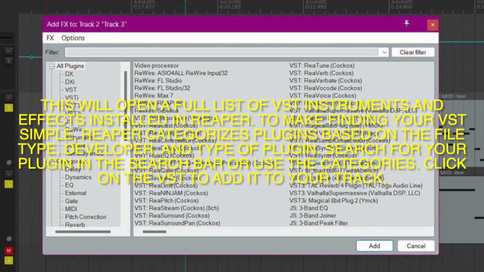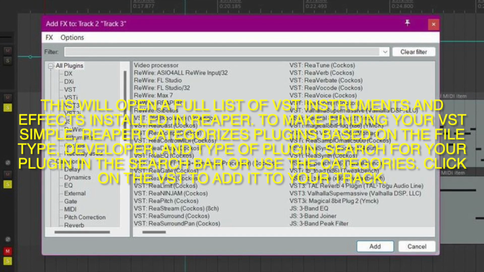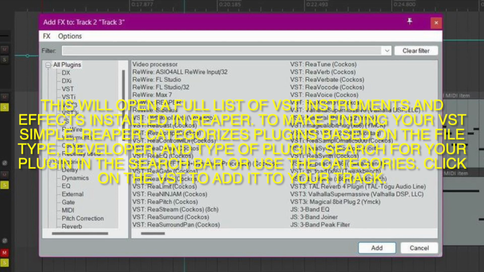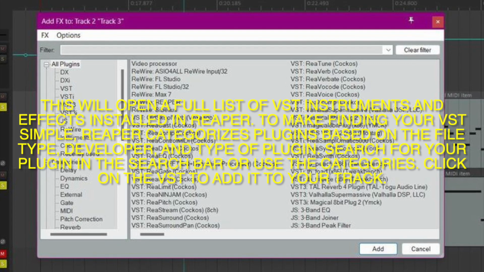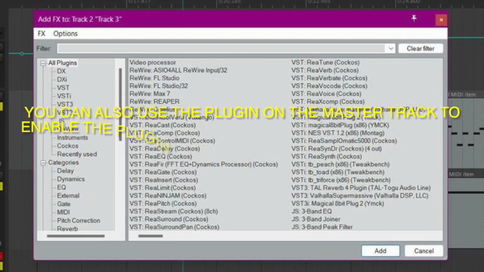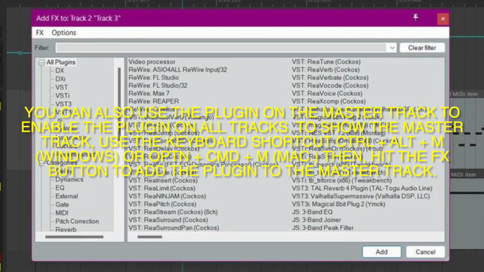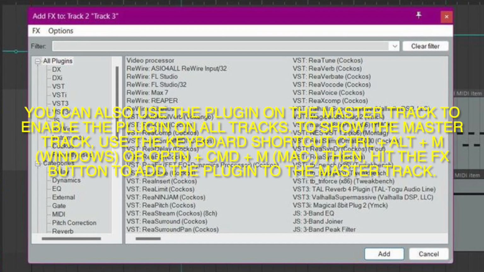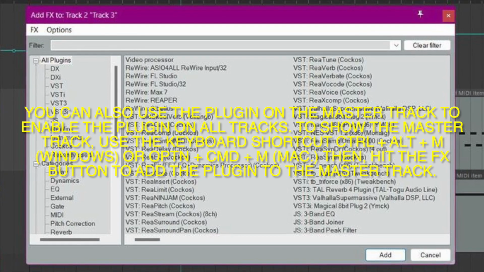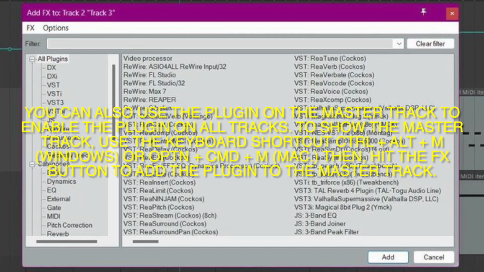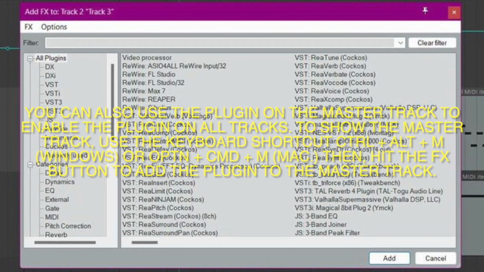To make finding your VST simple, Reaper categorizes plugins based on the file type, developer, and type of plugin. Search for your plugin in the search bar or use the categories. Click on the VST to add it to your track. You can also use the plugin on the master track to enable the plugin on all tracks. To show the master track, use the keyboard shortcut Ctrl+Alt+M on Windows, or Ctrl+Cmd+M on Mac. Then, hit the FX button to add the plugin to the master track.